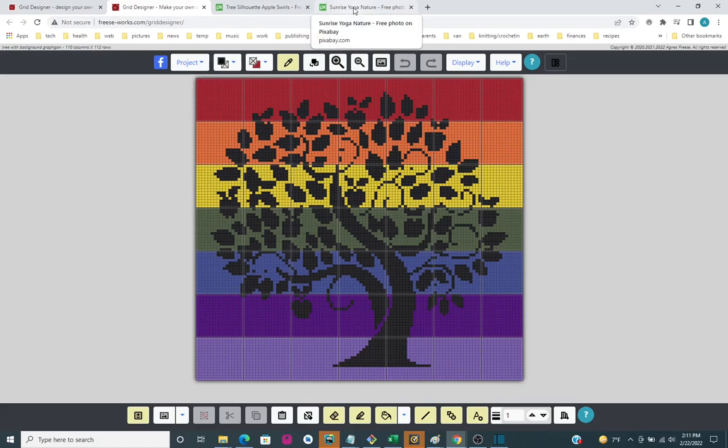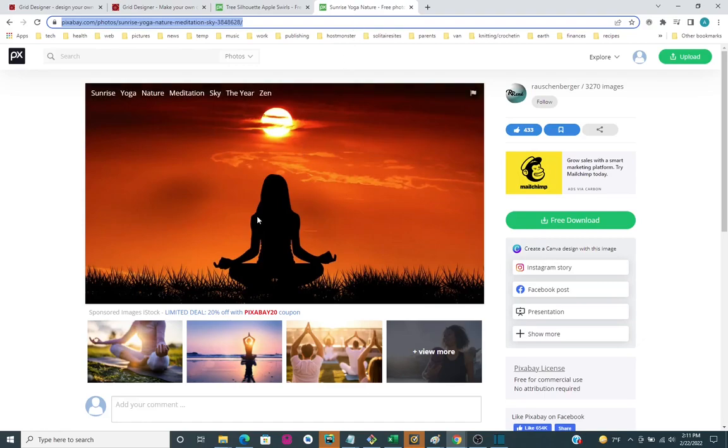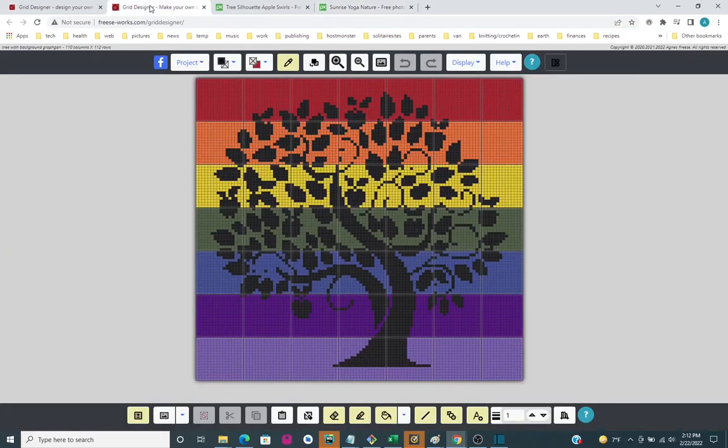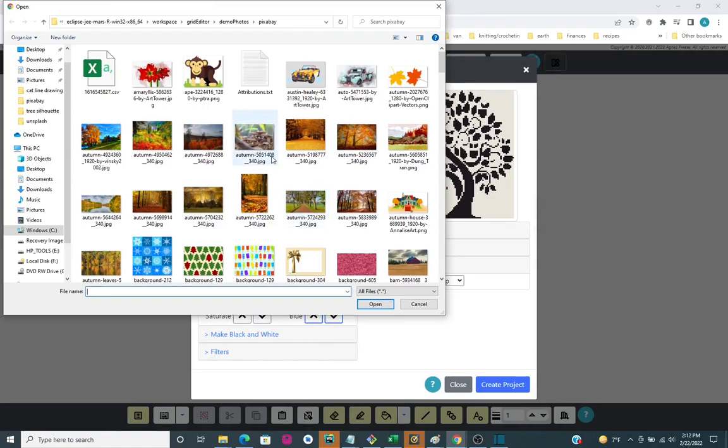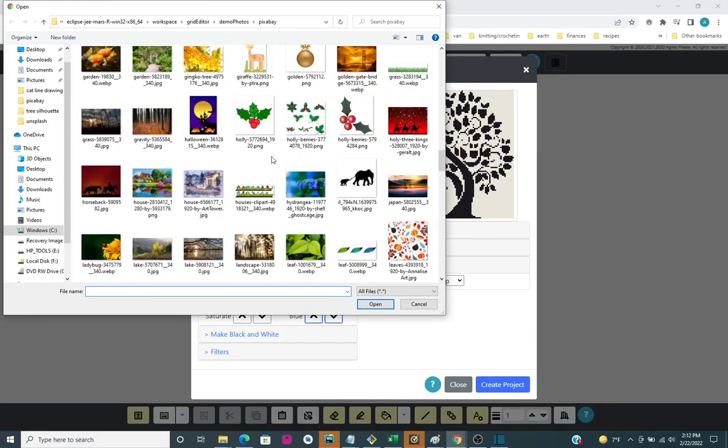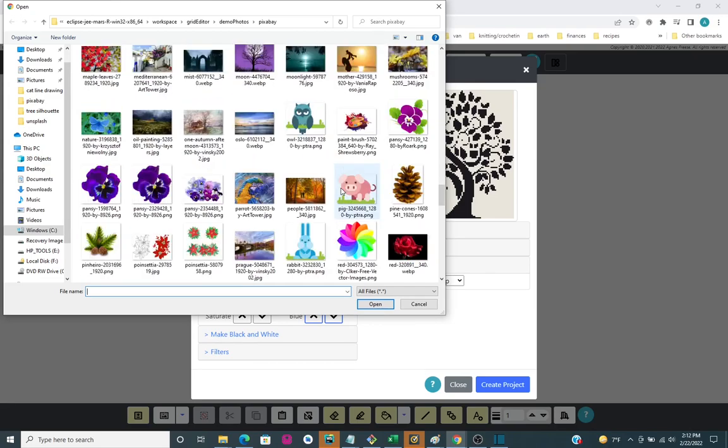Okay, but I'm going to do one other thing here in terms of the digitization. So let's take a picture that looks something like this. Here's a sunrise meditation picture that's also a free download on Pixabay, and I've downloaded that. I'm going to go over to create from image. I'm going to pick that picture because I want to show that it doesn't have to be just a black and white picture that you're using. I mean, you could, there's a lot of things like this. There's a little mother and baby elephant there, things like that that are on Pixabay.